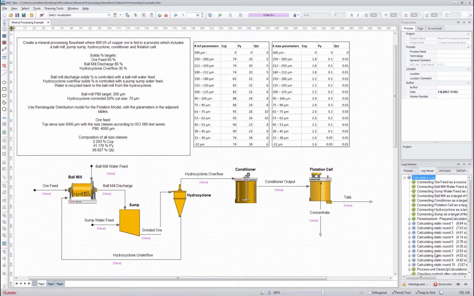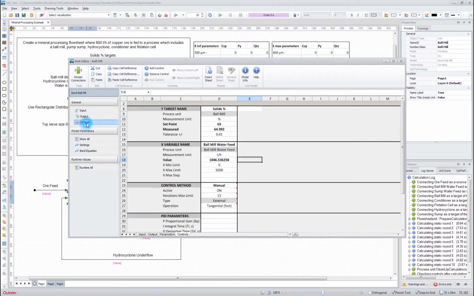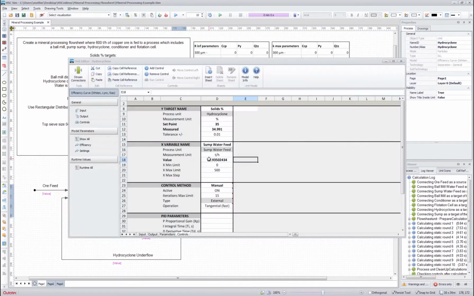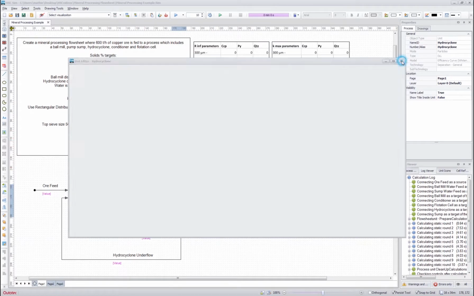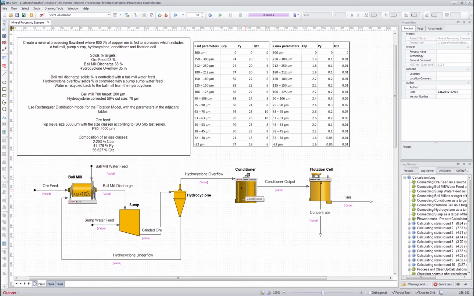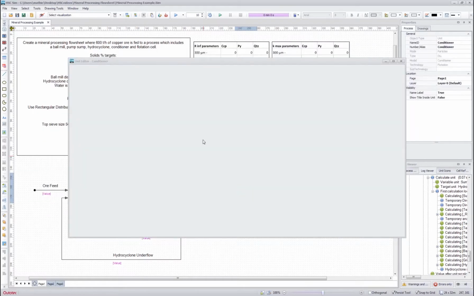Okay, here everything seems fine, and if I go now and look here, the solids percentage control is at least fine. And how about here? Hydrocyclone seems to be fine. Okay, everything seems to be correct in our model, so we continue to defining the conditioner and flotation cell. So first let's start with the conditioner.